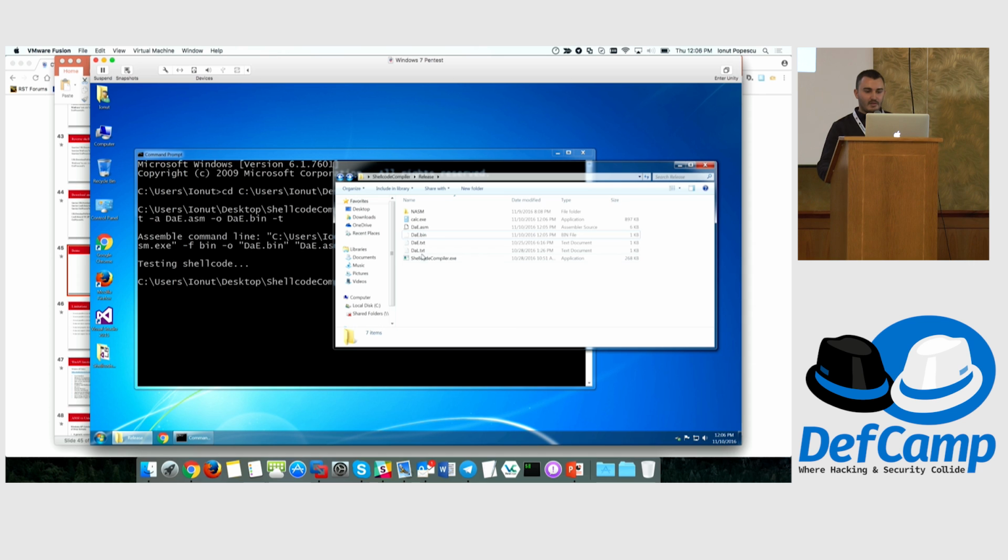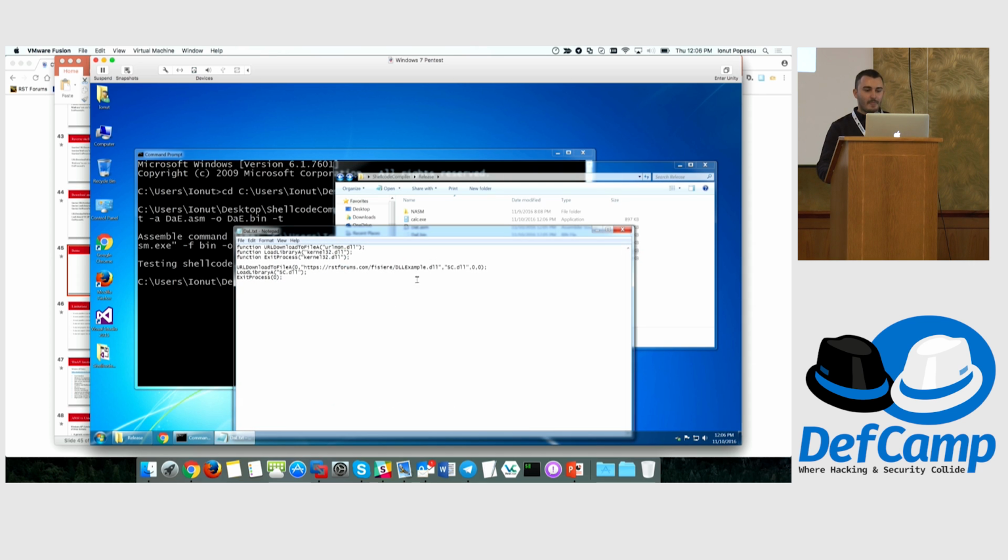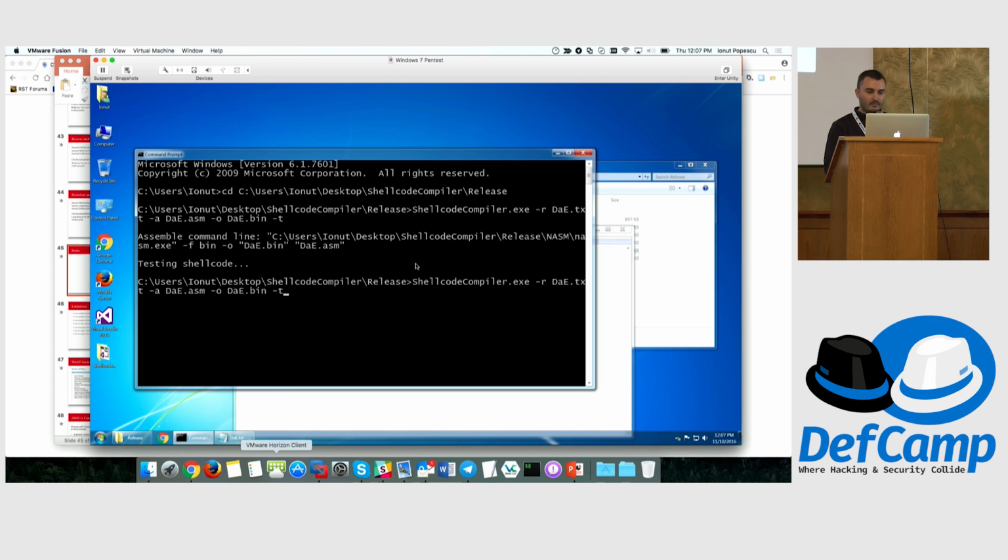Okay, let's see a second example for the download and load. This is the example that I told you about. This will download a file from that URL. It's a DLL. It will download it as sc.dll, and it will call LoadLibrary to load that DLL into memory. Loading that DLL into memory will automatically execute its code. So it's download and load, I think.